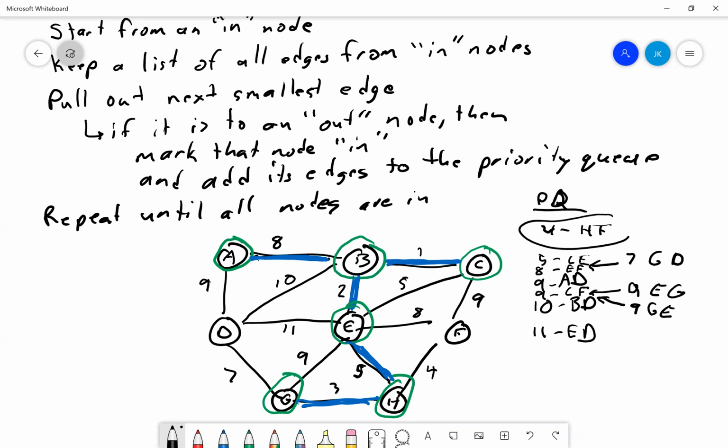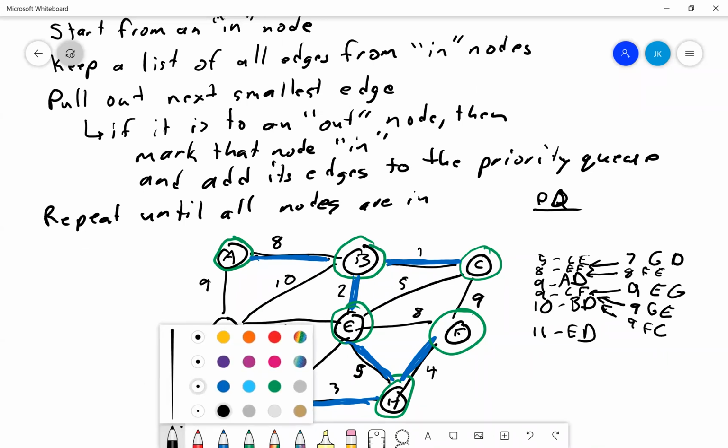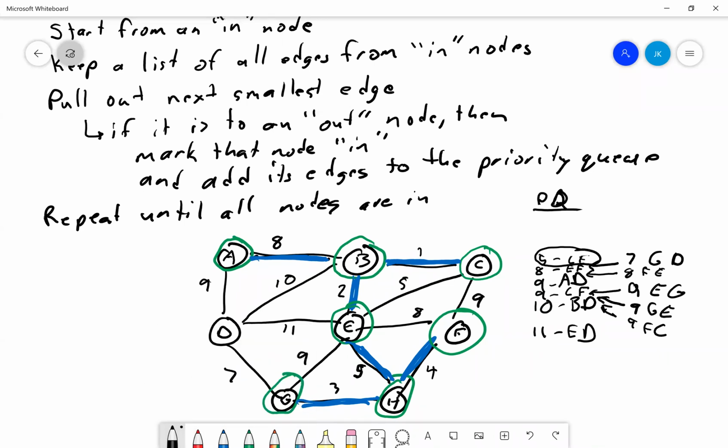So we pull out the next node for H to F. So H to F, that's yet another new one that we can add in. And we will add in another 8 from F to E. And we will add in yet another 9, which is F to C. And that goes away. All right, so we're almost done here. If we pull out edge CE, notice that C to E, both of those are already inside, so we don't have to do anything with that.